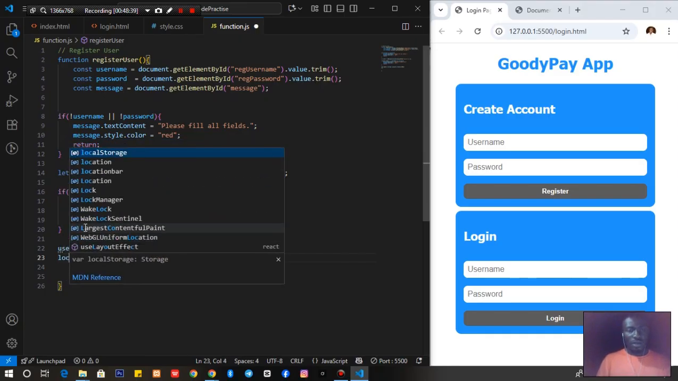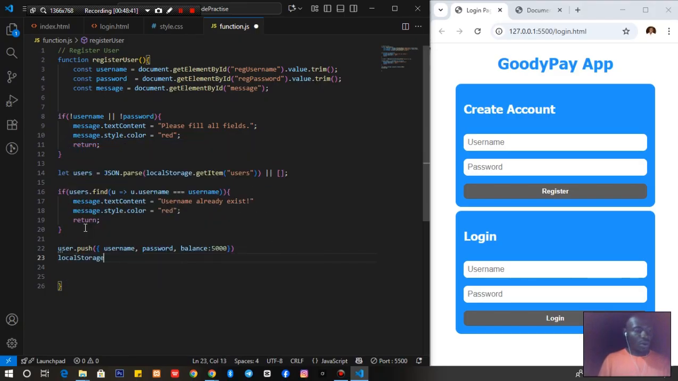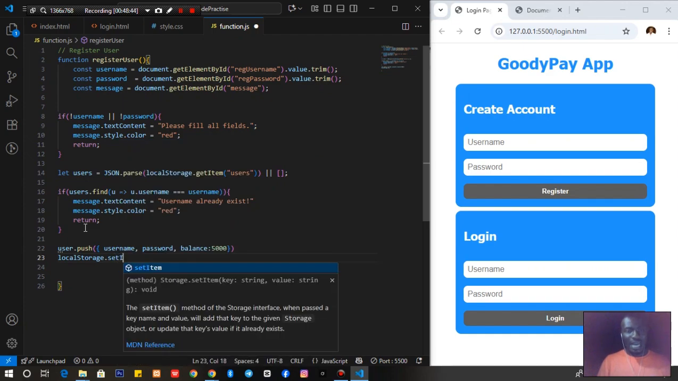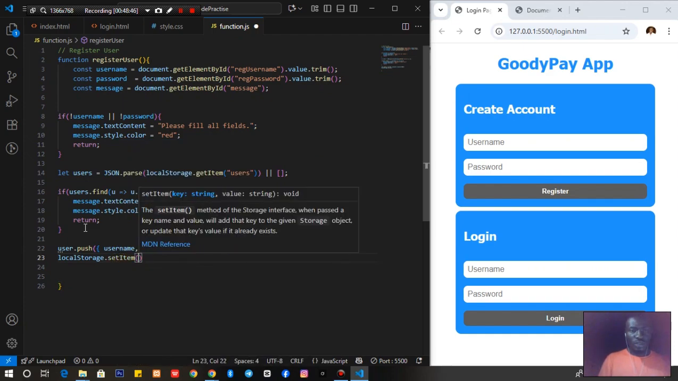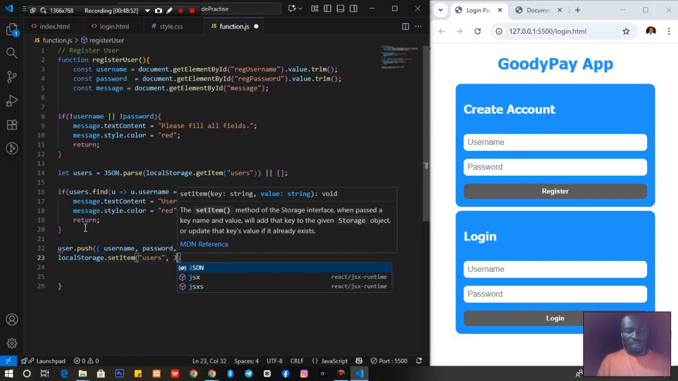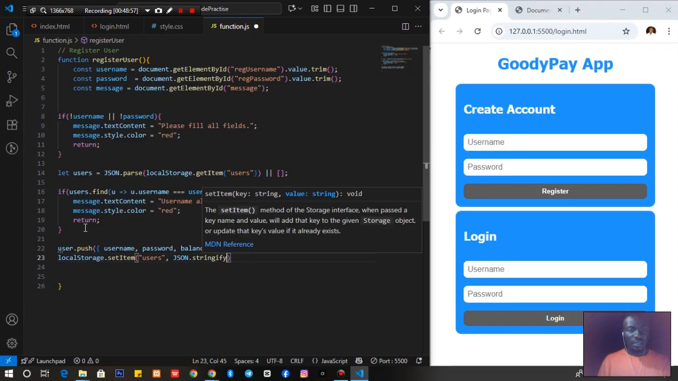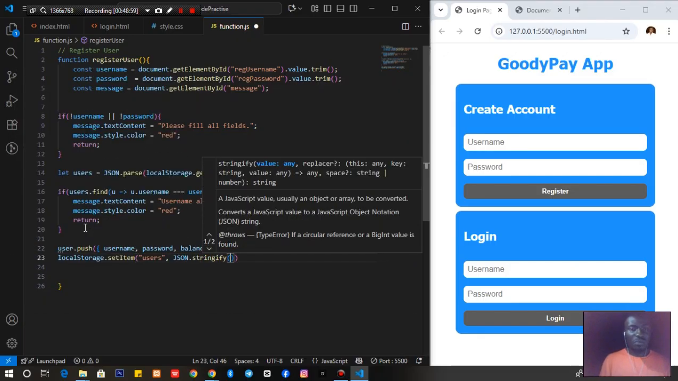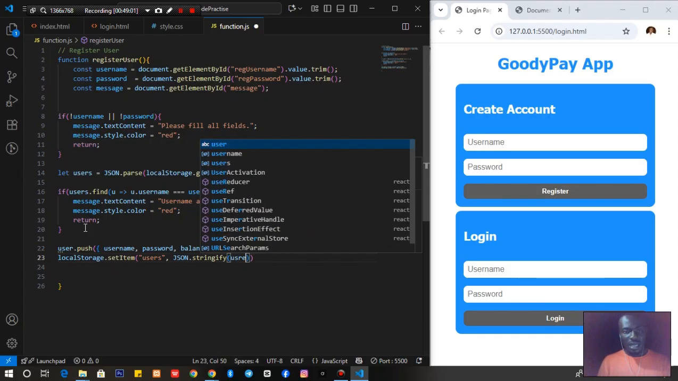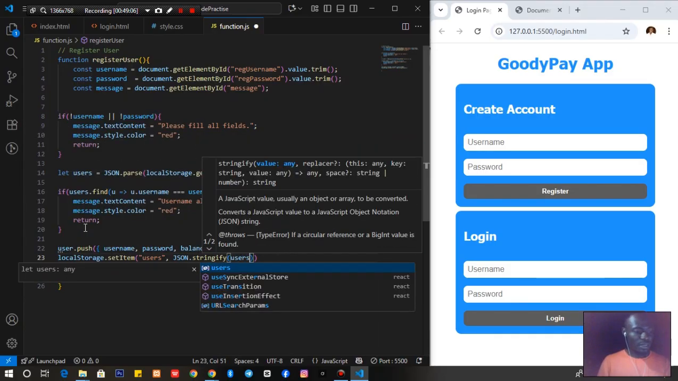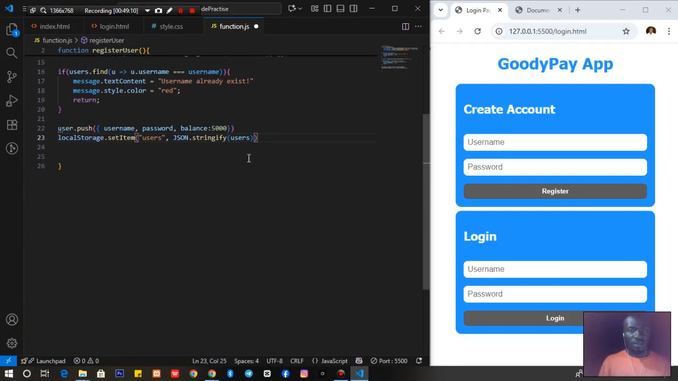In our local storage, we're going to do setItem to the users database that we have created already. Now we'll convert it using JSON.stringify to a string. We convert whatever the user has put to a string, and assign it to the user as a parameter. Now I'm going to scroll back up. Okay, good.